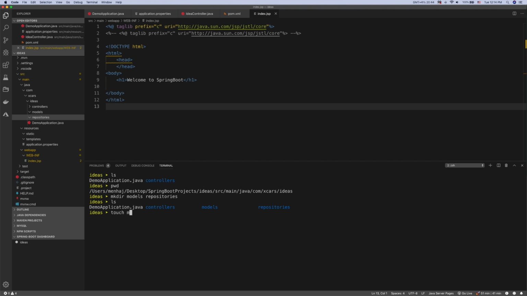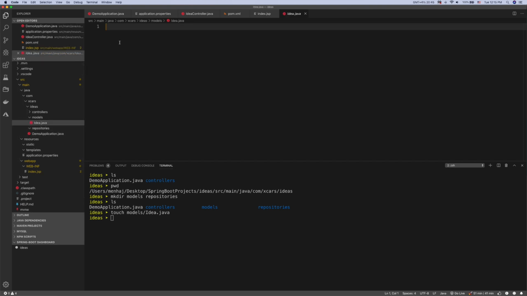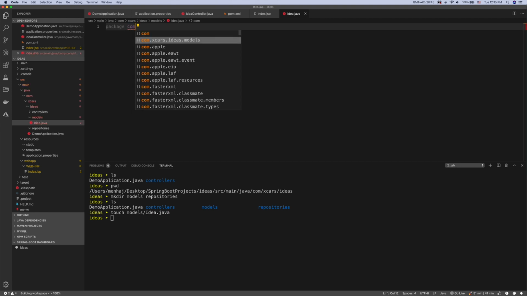So let's create that one. ls, and I'm not even going to enter inside the folder. I'm going to say touch models. What I need is the ideas table, so it will be Ideas. You can add Model if you want, or you don't even have to add anything. Like the table name, and it would be .java. So if I do that, there we go. Now we repeat ourselves: package com, and we need to add this path to connect it to the other folders.